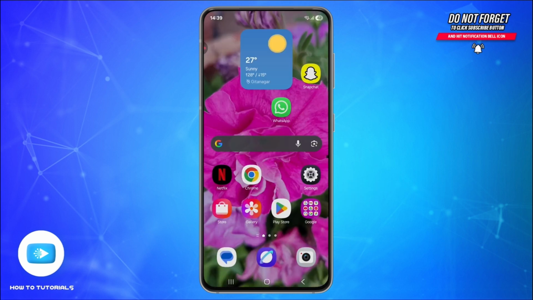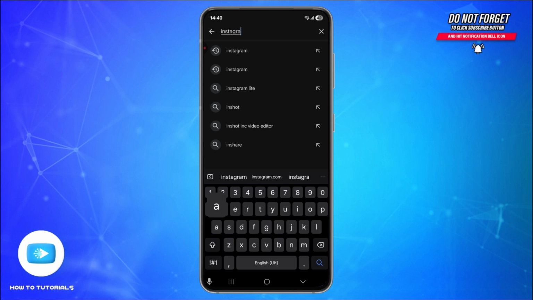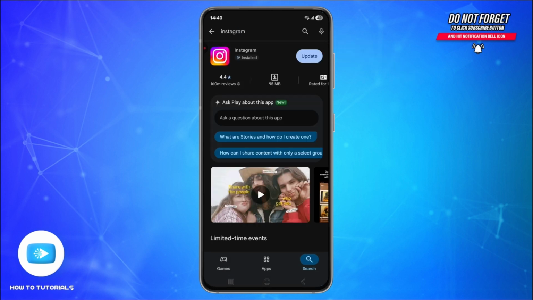Another fix can be updating Instagram. For that, open the Google Play Store or Apple App Store. And here simply search for Instagram and tap Update.